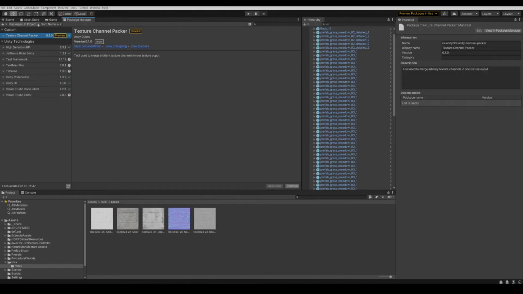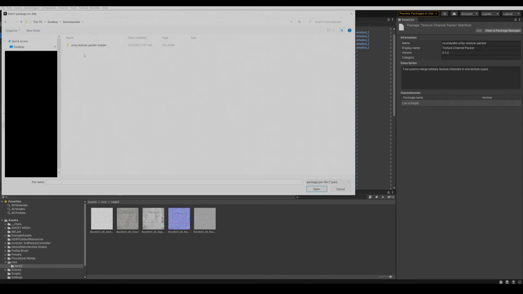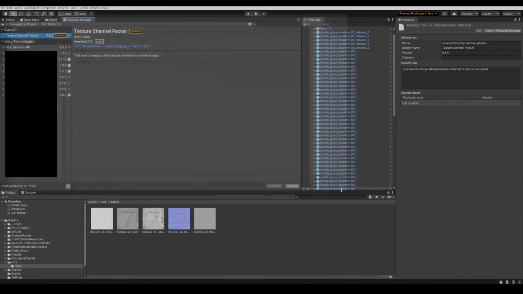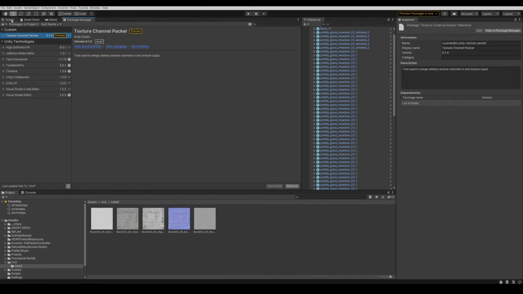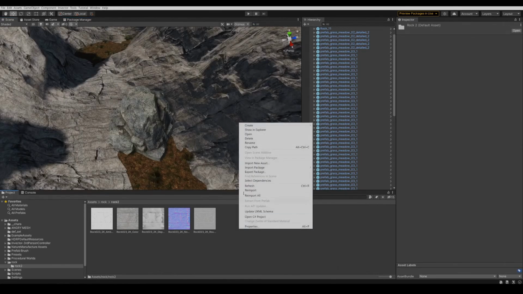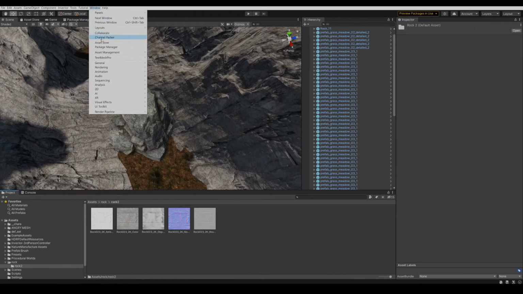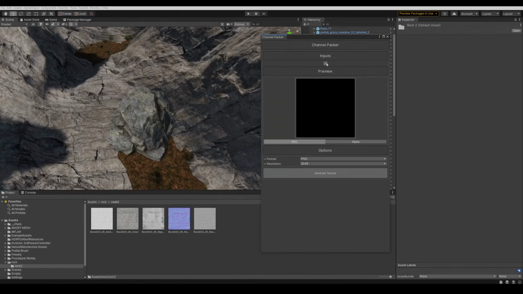This is how to install Texture Packer. Open the package manager and select add package from disk. Find this package.json file where you saved Texture Packer from GitHub. And you can find the channel packer from the window tab.